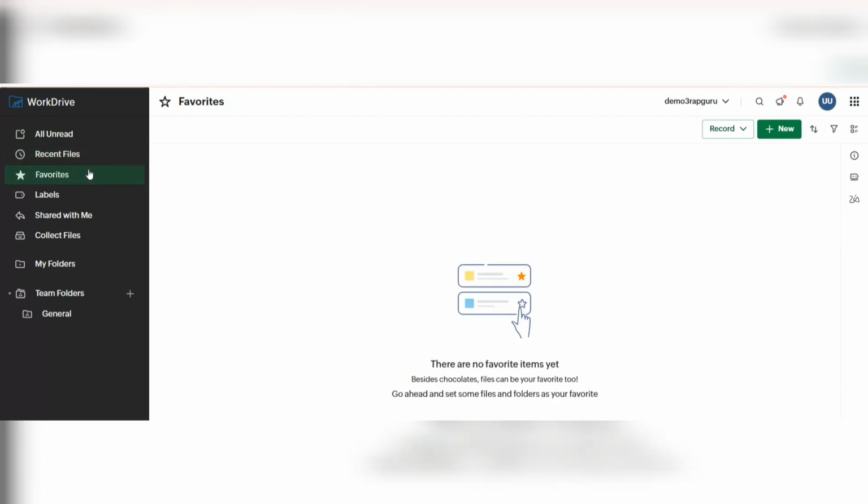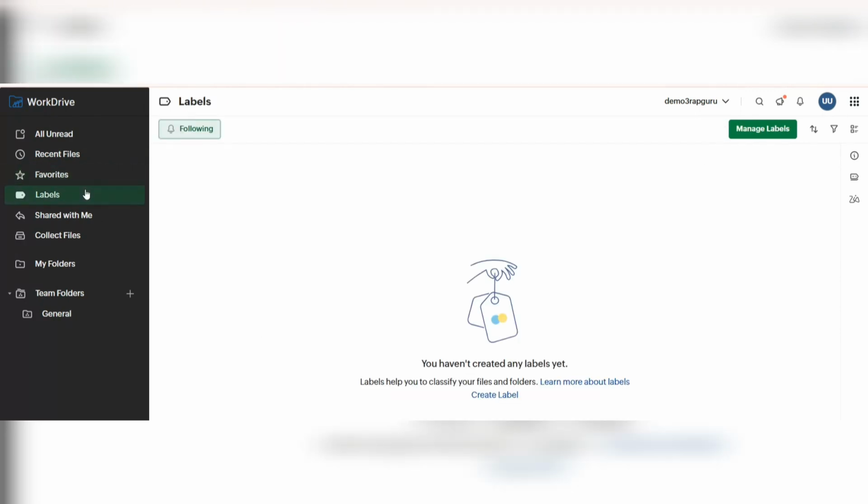And next is favorites. You can mark any important file as a favorite, and it will show up here for quick access, so you don't need to search every time under the tab. And labels: organize your files with color-coded labels, whether by priority, by department, or project-wise. You can easily filter by the labels.